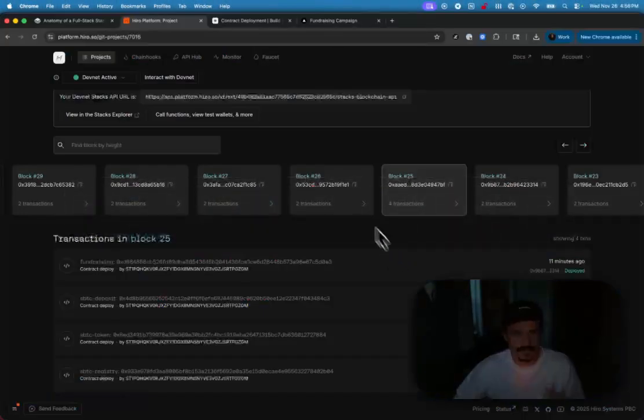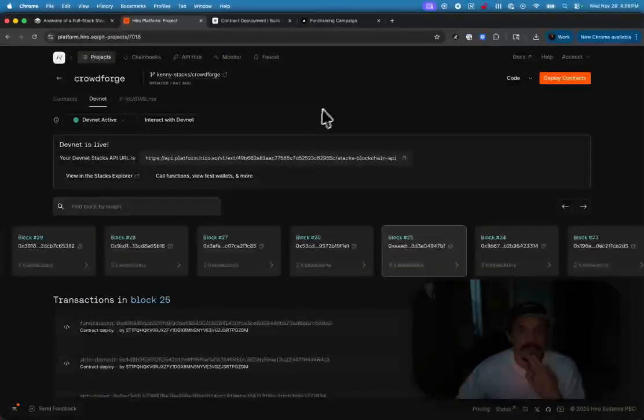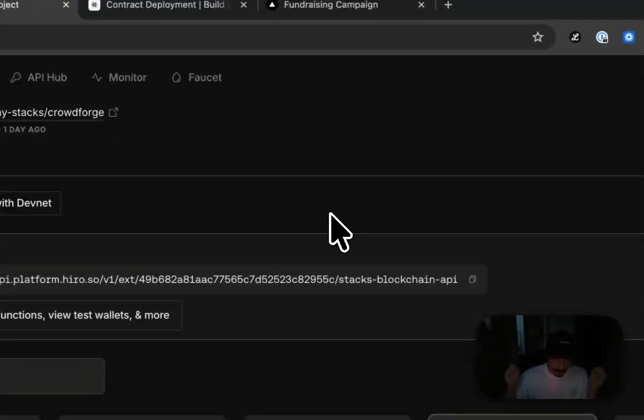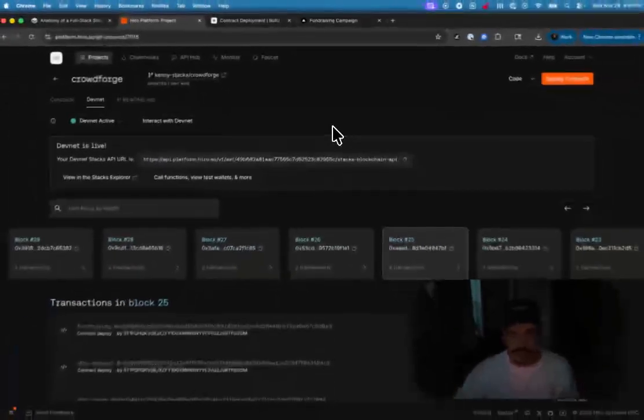And then you can also do the same thing from within the platform itself. If I was to interact with DevNet here and go over to this contracts option, then I can actually just call these functions that I have directly from within the platform as well.